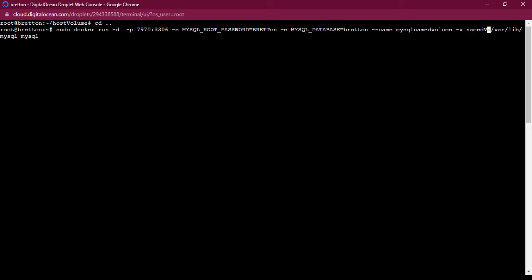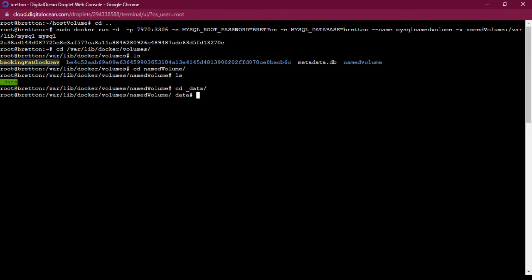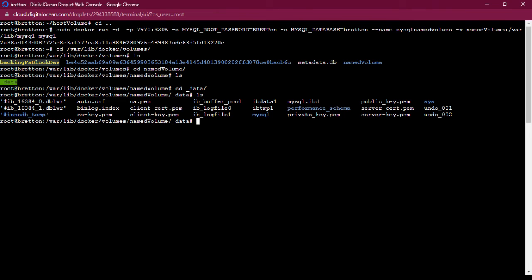So what this does, it goes to the folder /var/lib/docker/volumes and creates this volume for your container. So I just click enter and that should be done. So if I go to /var/lib/docker/volumes, should be able to find named volume. So if I cd into named volume, should see my SQL files here. We go to cd data, that is where we find the MySQL data.